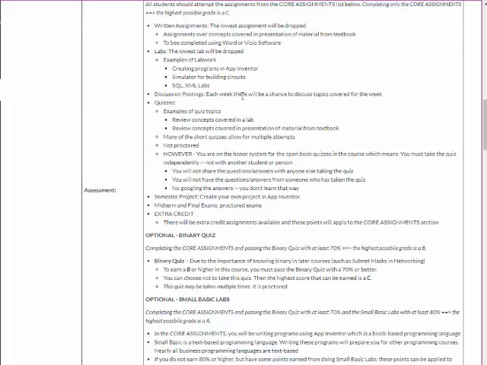We will have some quizzes. So an example of a quiz topic could be a review of concepts covered in the lab, or we could review some of the presentation of the material from the textbook.